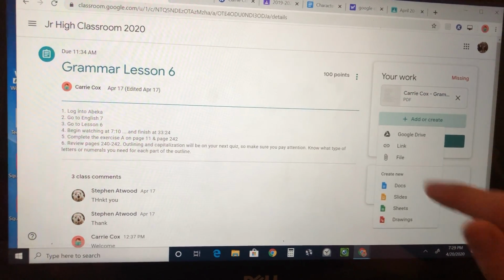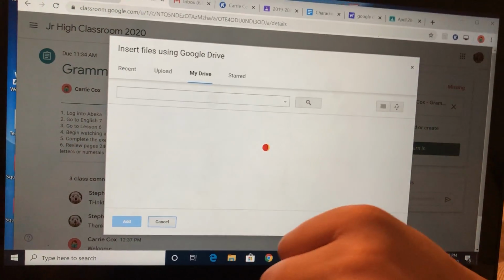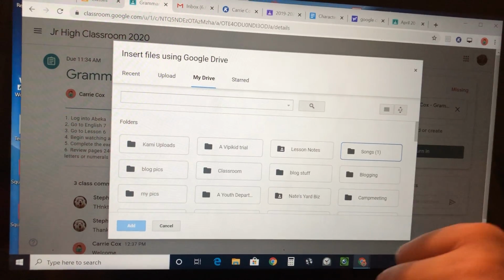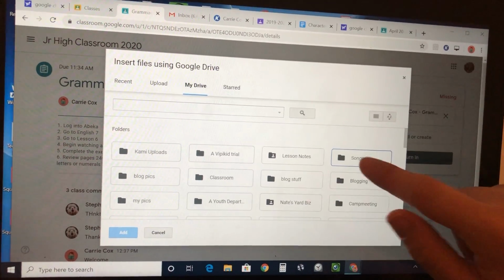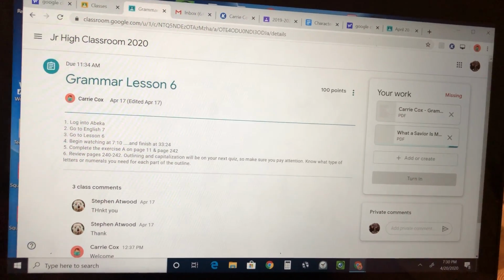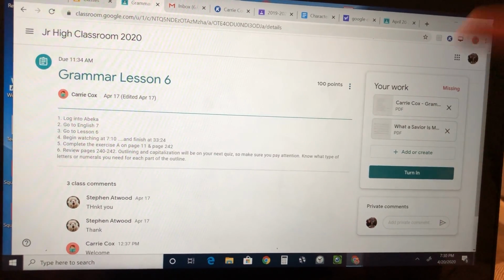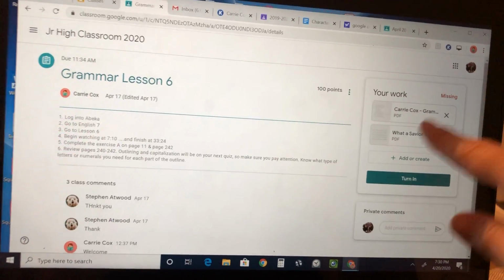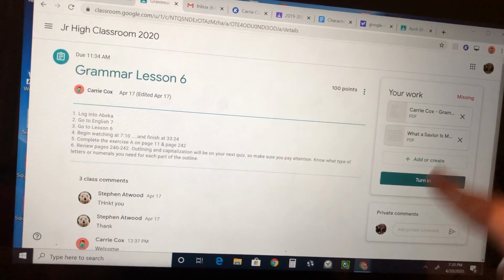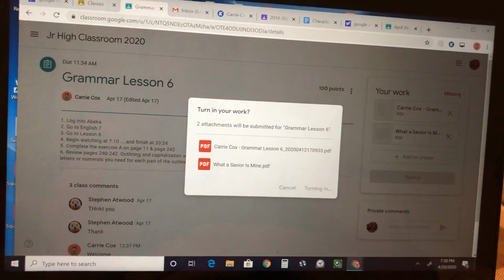Okay, so let me see if I can add something else. I'm going to add a song. Okay, so now I have this work. I didn't get to do it because it wasn't working, so I'm pretending this is what I add. Now the last thing you have to do is always make sure to hit the turn in button. It's got 2 attachments. Boom, it's done.